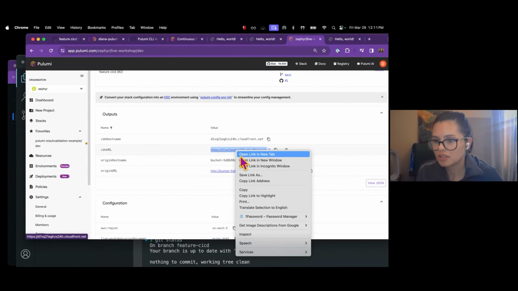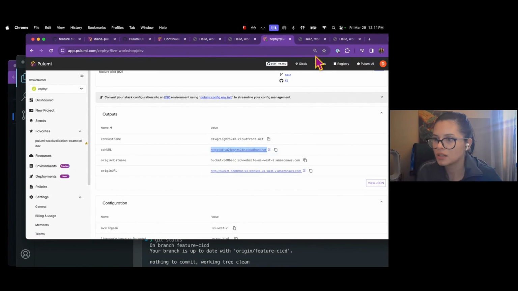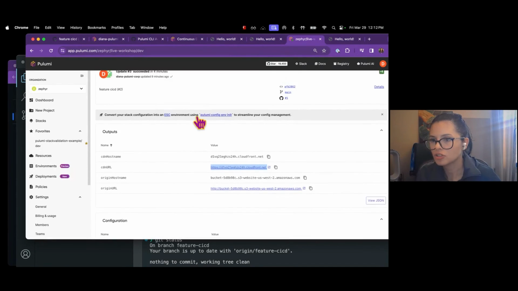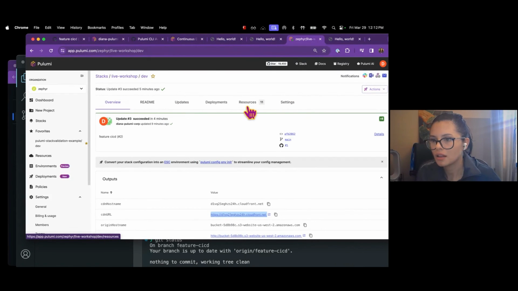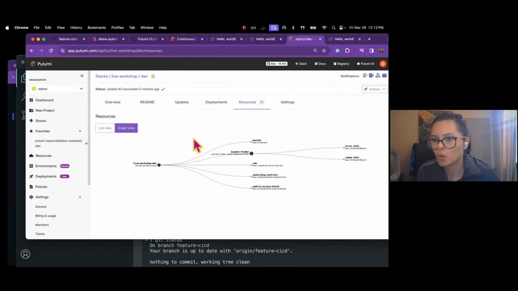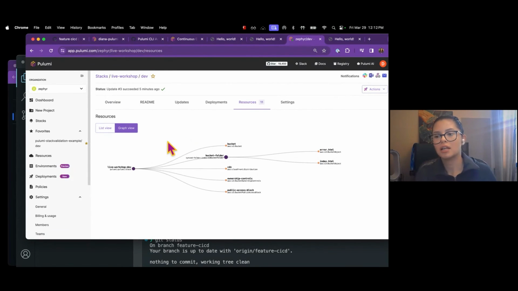Which means if I access this URL, I should be able to, let me just try that one more time. I already had something open. Let's go ahead. All right, there we go. There is our hello world message. So all the infrastructure that we defined in our Pulumi program was deployed via the GitHub Actions, and it triggered as soon as I merged my changes into the main branch.